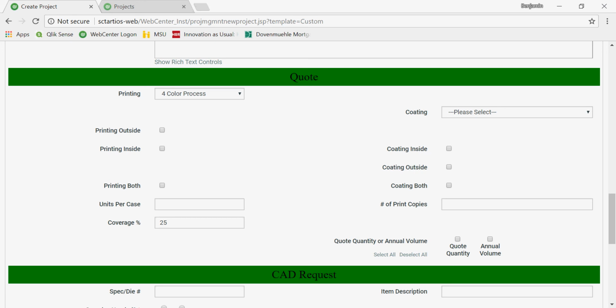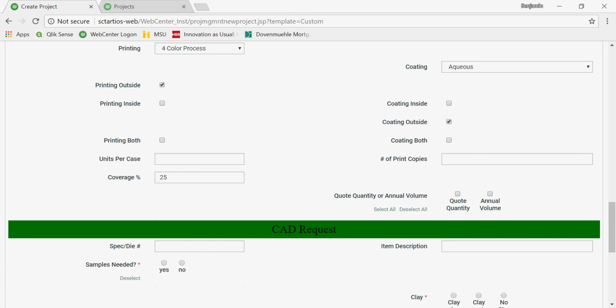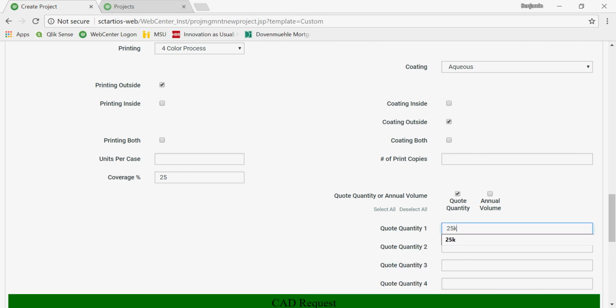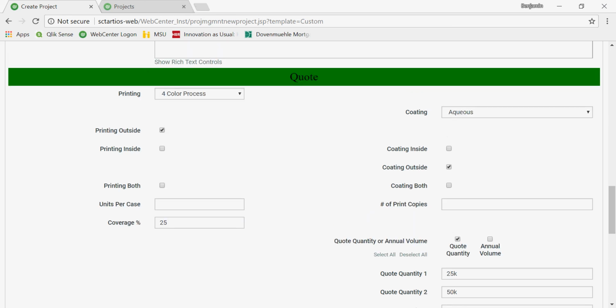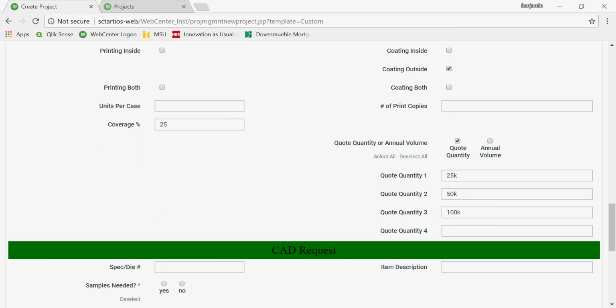I'm going to assume the estimators are just going to use a 200 case pack, so I'm not going to really enter in any of this. The assumption is they're printing the outside and coating the outside. And we'll just select aqueous coating, which is going to be the assumption if you don't select anything. For quote quantity, I want 25,000, I want 50,000, and 100,000, so I can give that customer some price breaks and options. So now we've completed the quote request as well.